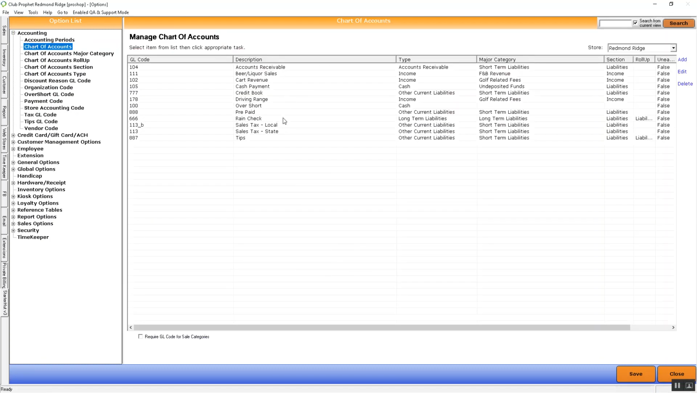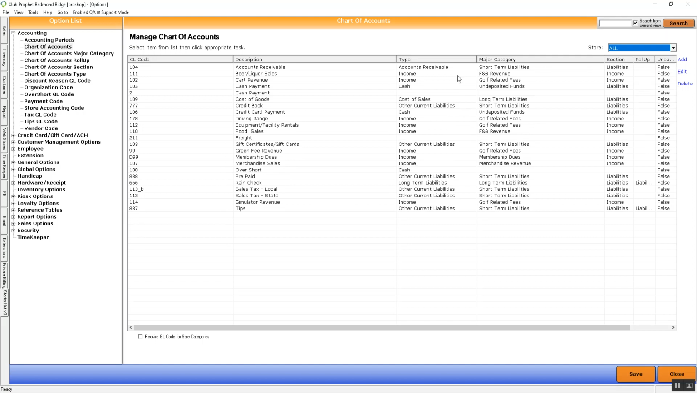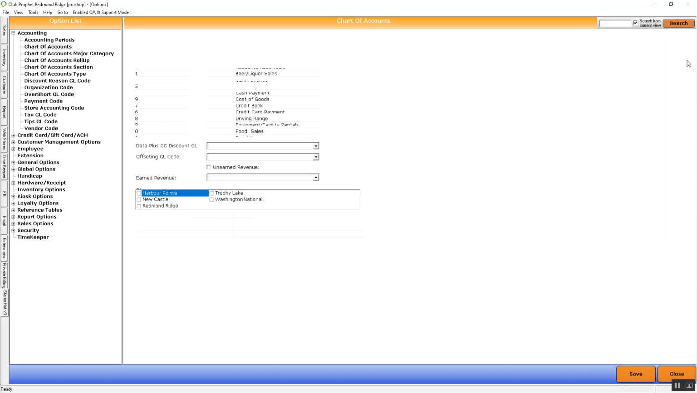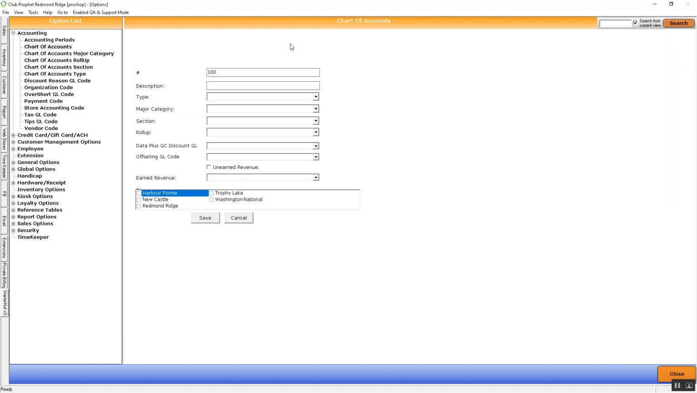As you can see here, we have some set up already, and you can filter them by store. If I go to all, I'll see all the location stores and their appropriate information below. To add a geocode, we're going to go over to the right hand side, hit add, and in here we're going to be given some options to input some information.